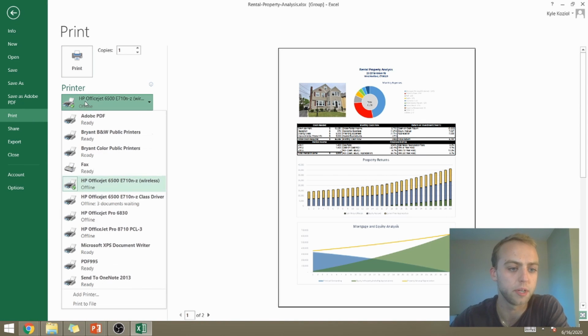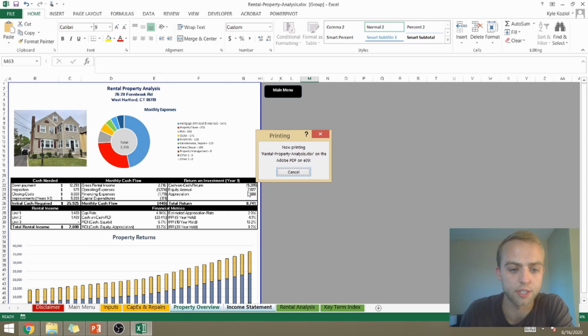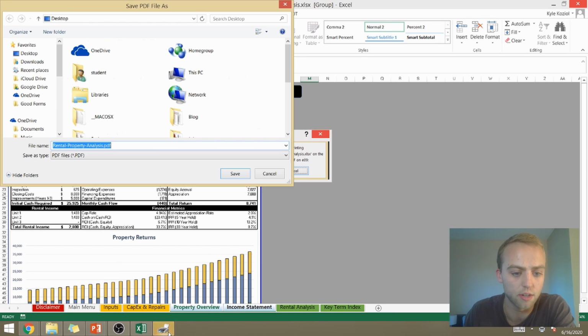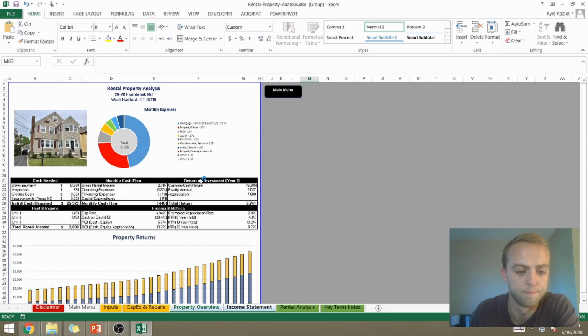So if we print this to a PDF for now, you're able to export it into an actual report that you can share with friends and family so that they can see what kind of deal you're hoping to do. We'll save this down.